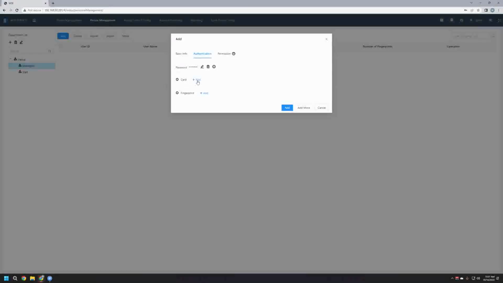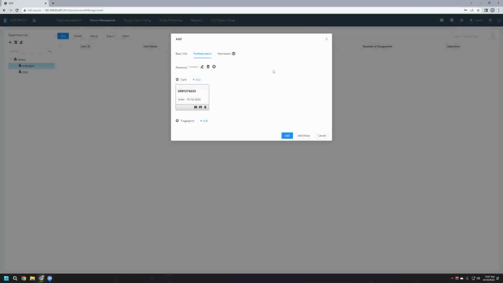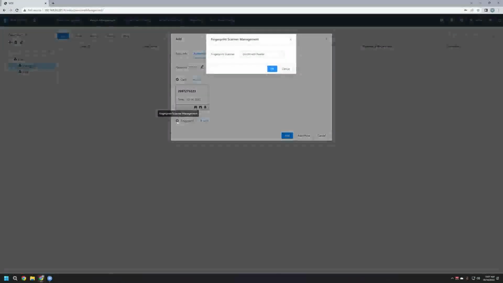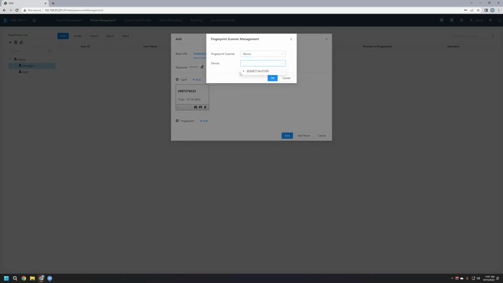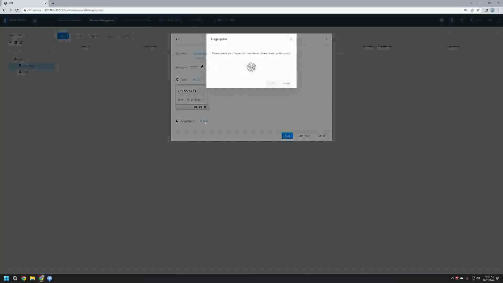And then I can go ahead and select add. Now I can scan my card. There it is. I'm going to select add. And for fingerprint, same thing. You want to make sure you hit the little gear icon first, select the device, and then reader 1. And then we're going to hit add.